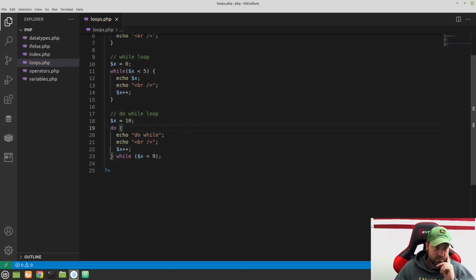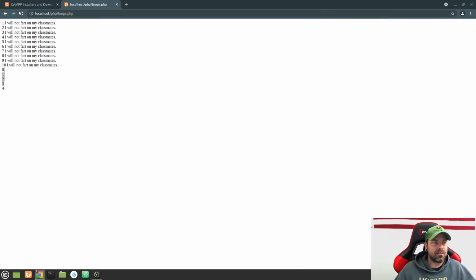So the way this do while works is it's going to hit this do, and before it does any check, it's going to do everything in here one time. And then it's going to check this while, and if this while evaluates to true, it's going to do it again. It's going to keep doing it until this no longer evaluates to true, but it will always do it one time. So if you need a loop that always happens once, but may happen more than that, then a do while is where it's at. So let's go ahead and refresh this. And now you can see that it just printed do while one time.